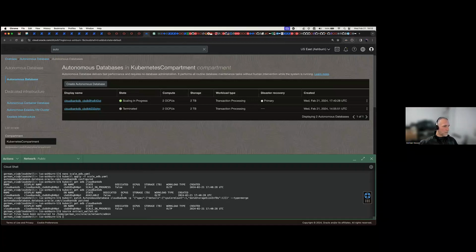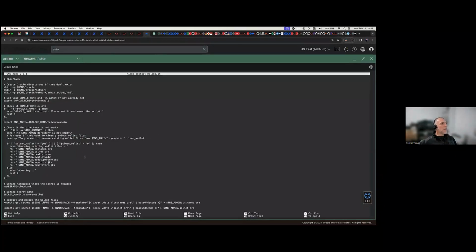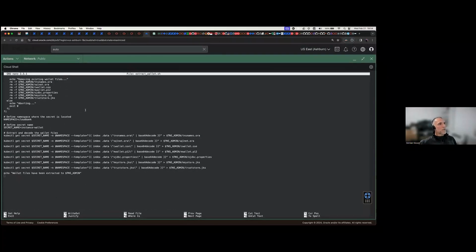Okay, and that basically took the wallet, fed to the wallet, and put it in one of my local directories. And if I go nano struct wallet, you can see that what we're basically doing is putting the files, TNS names Ora, SQLnet Ora, wallet, all the wallet files in our TNS admin directory, local directory, which is Oracle Network Admin. That's what I'm using. Okay, and this is the way in which you extracted from the operator.